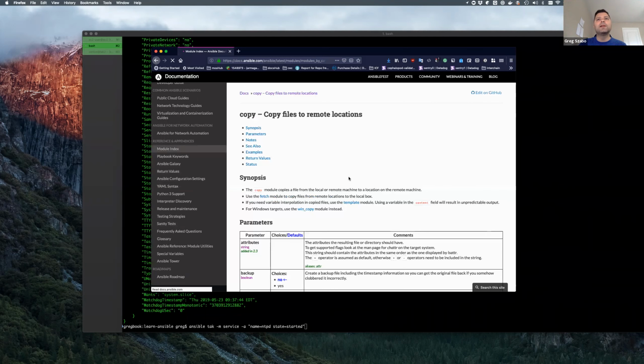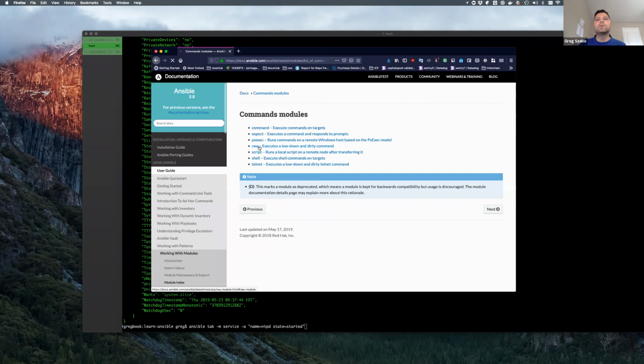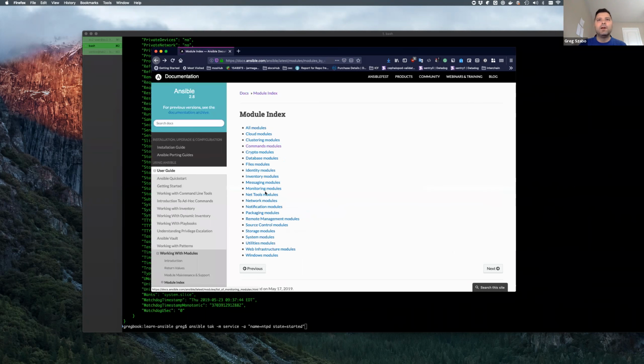So this module index will give you all the modules there are, and it's already, oh wow. So they separated it into different types of modules. So usually commands modules, let's see. Oh, this is just when you want to run a specific command that is not available as a module, but say files modules, that's a good one.